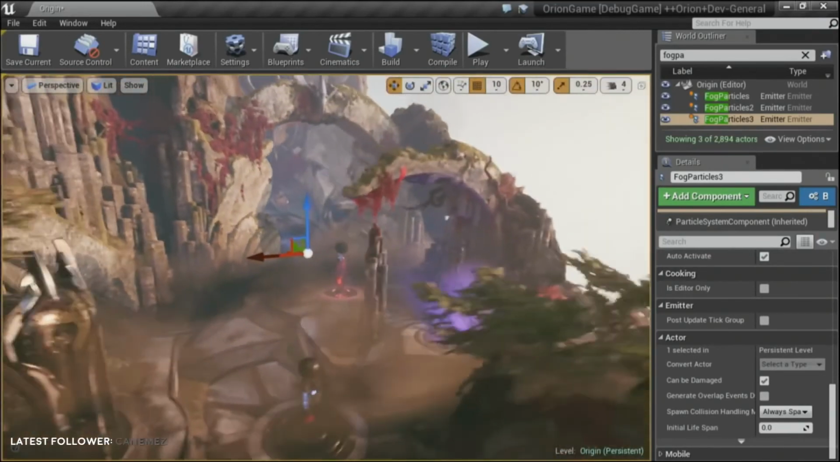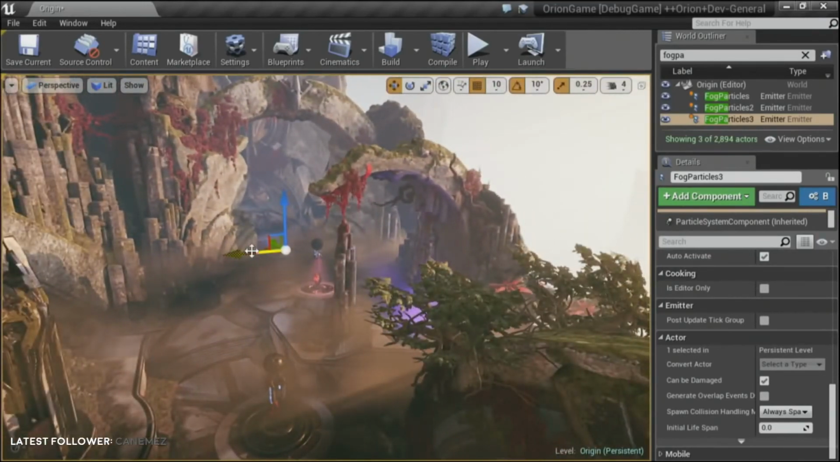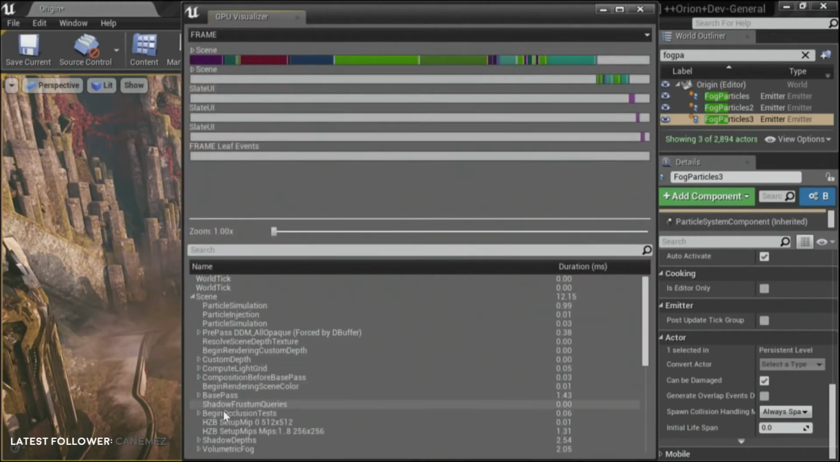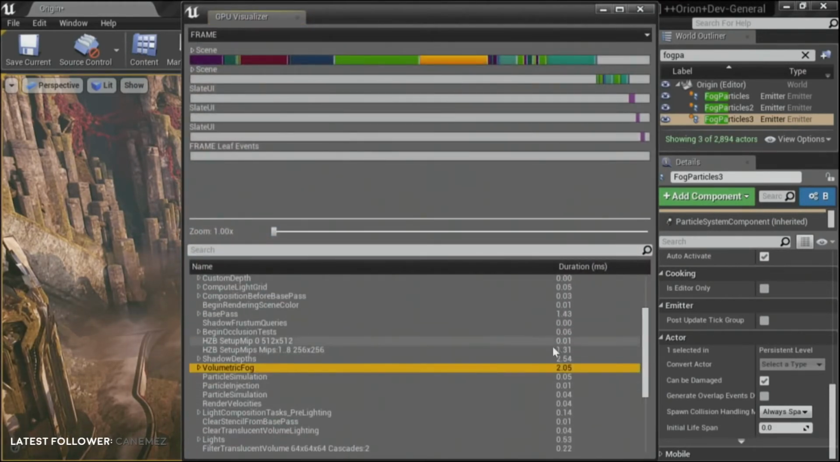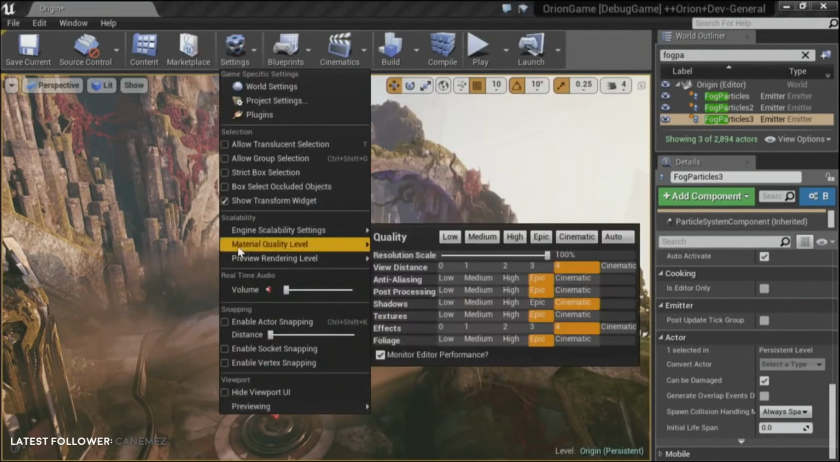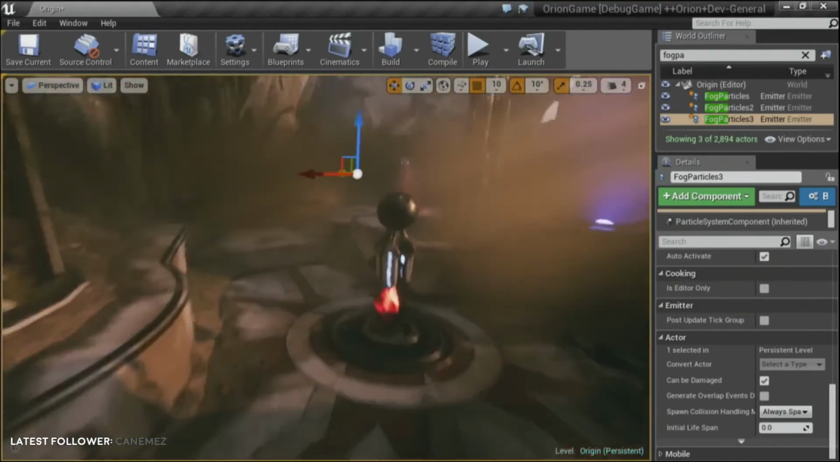So these volume materials do cost something, and again, we should go and look at the cost, profile GPU, and volumetric fog, and you can see what the cost of it is here. Yeah, it's 0.18 milliseconds. Are we on high or epic? That's a good question because it affects everything. Yeah, totally. So we're on the highest one, but because I wasn't actually in it, it didn't cost as much.